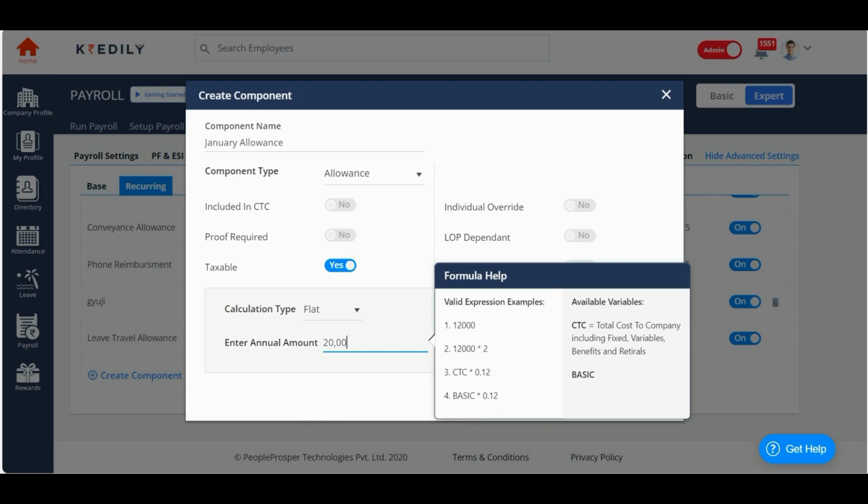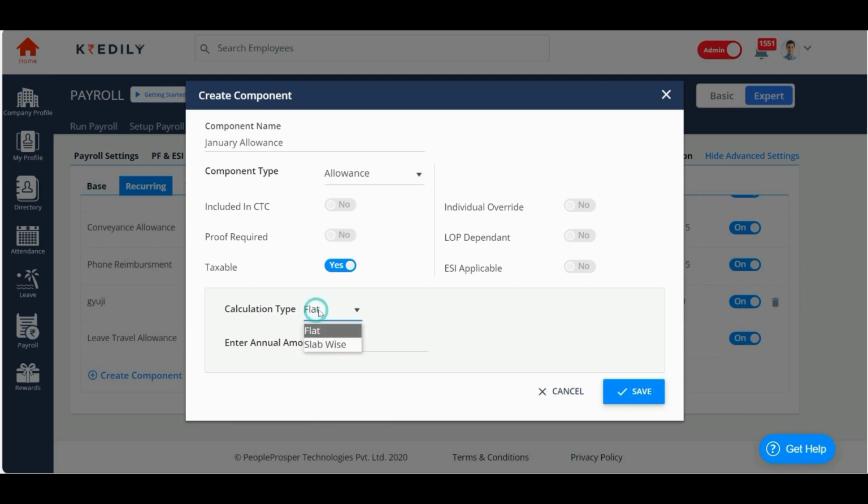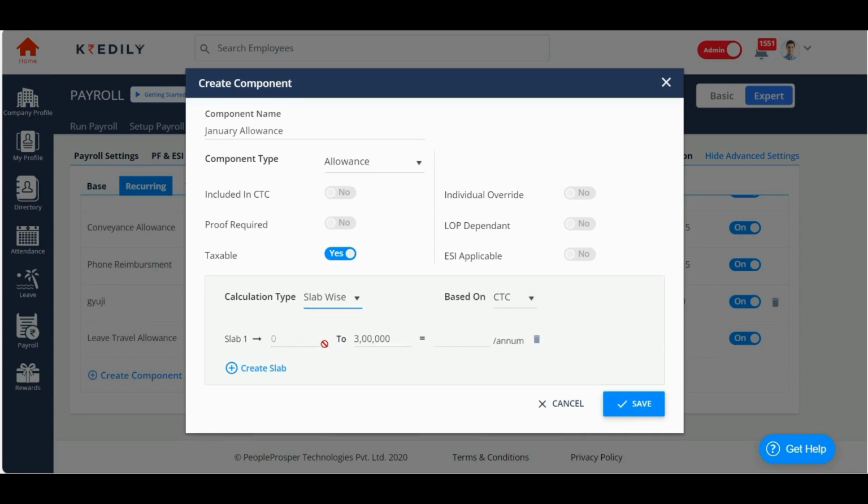Or you can even define a formula. For example, I'd say 10% of my CTC, or 10% of my basic, 10% of any other component that's there in the structure. So this is how you define a formula. So this is just a flat way of calculating this component. We also allow you to define slabs, multiple slabs, for you to compute value for this component.